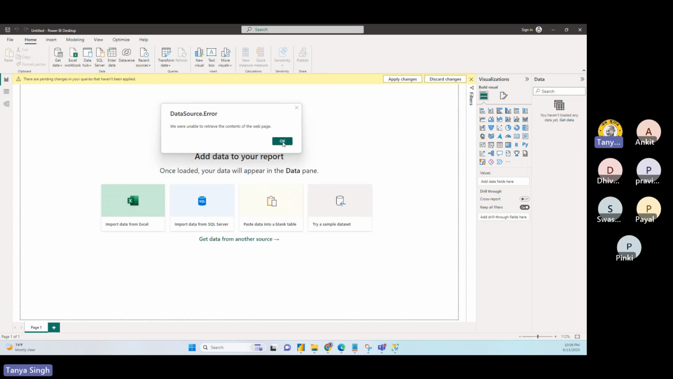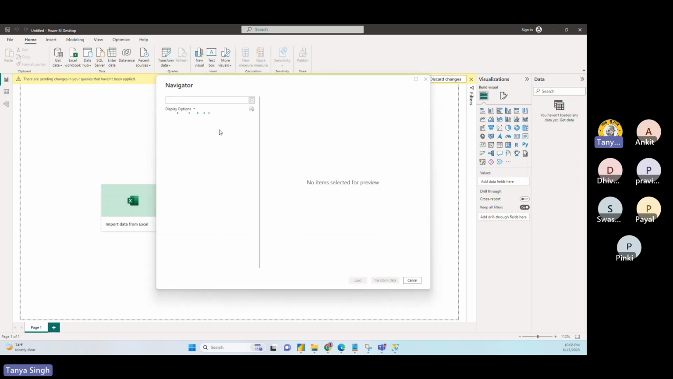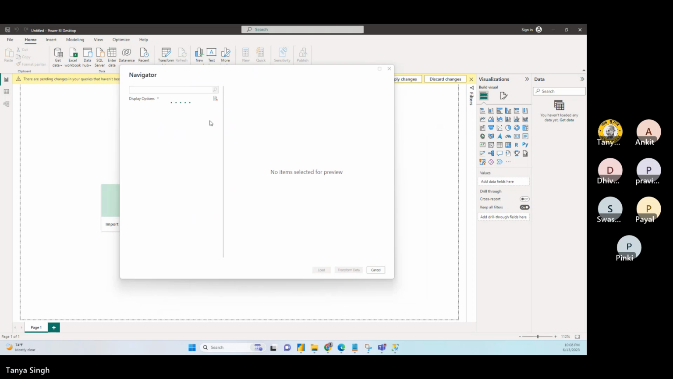There's some error, but it will follow the same process. It's loading. Here it will give you all the tables you can select. The good part is that once you select a table, it gives you a preview, and then whichever table is helpful, you can go from there. So you got the idea, right? Only the data source is changing from here.